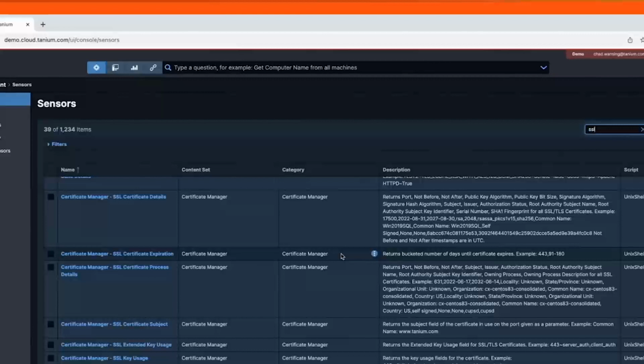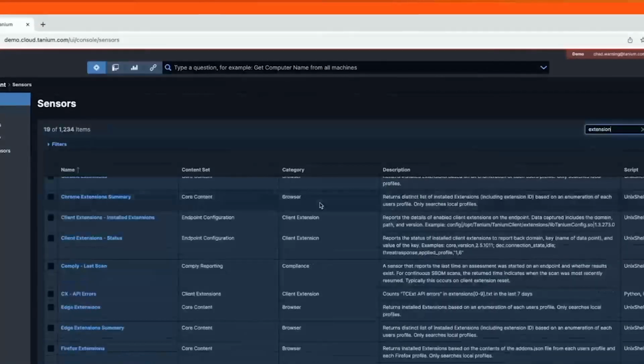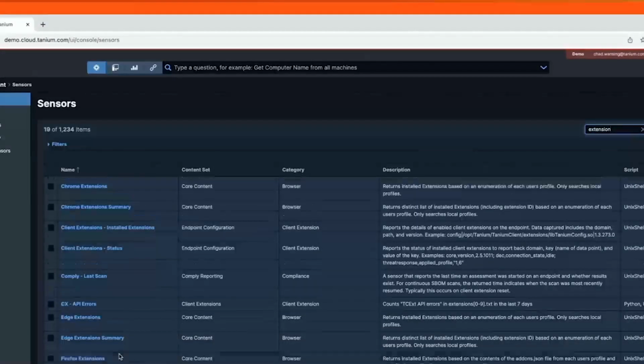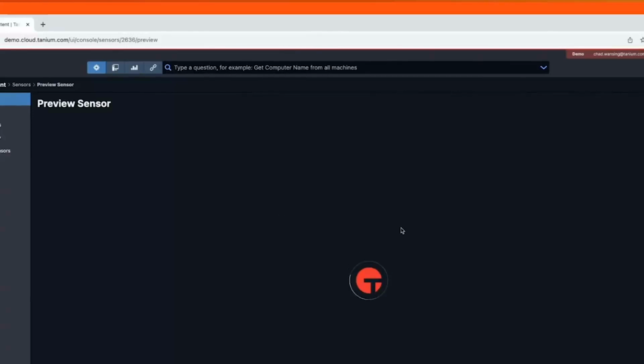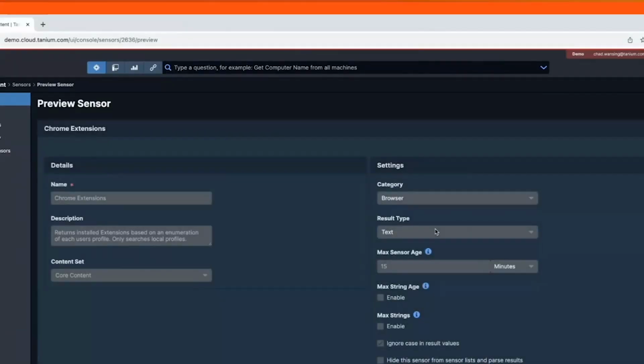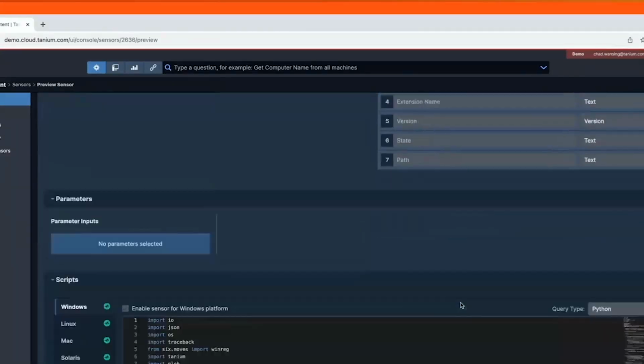One of my personal favorites, browser extensions. Why? Because these things really are a security risk that goes undetected in a lot of places. But Edge, Firefox, Chrome, for us it's just another question we can ask. And I'm going to dig in here on the Chrome extensions, not because we're some Chrome extension specialist, but to show how we can do anything.